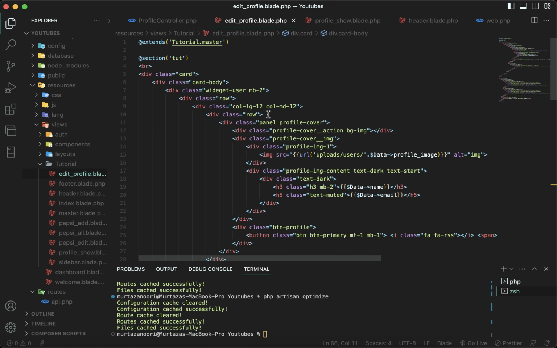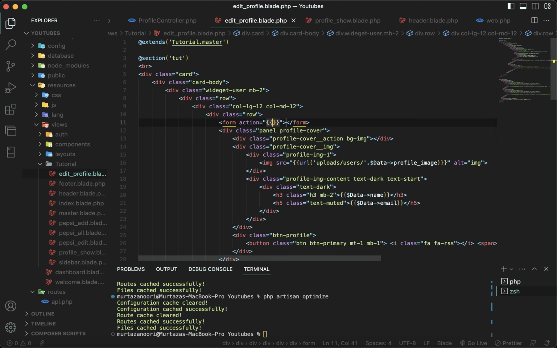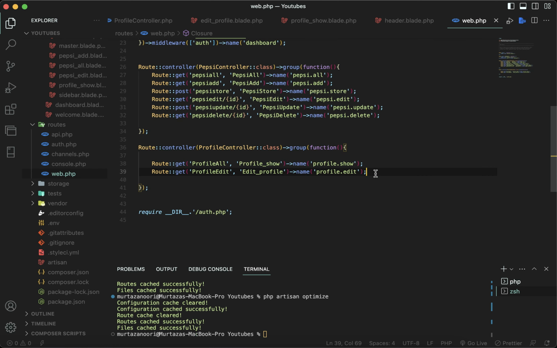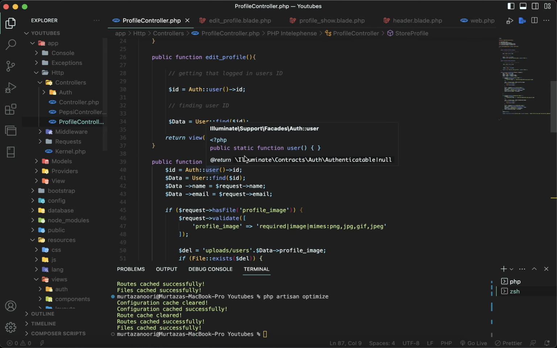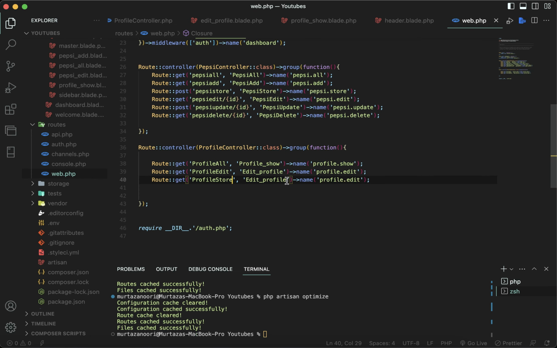Now we have to add a form here as well. So I'll add a form tag right here, and inside the form tag I'll type in route, and we have to make a route for our profile store page. So I'll go here and make this profile store. Our function was called something like store profile, so I'll copy it from here and paste it inside the route, and then profile store.